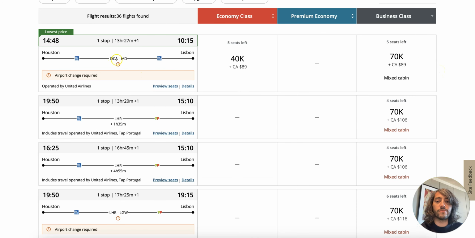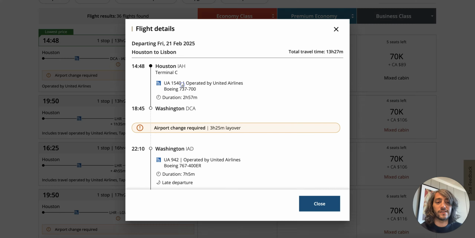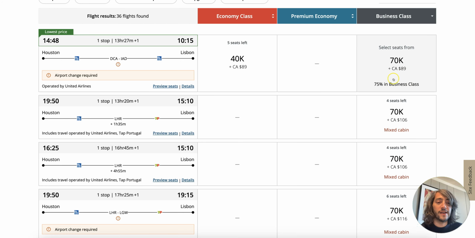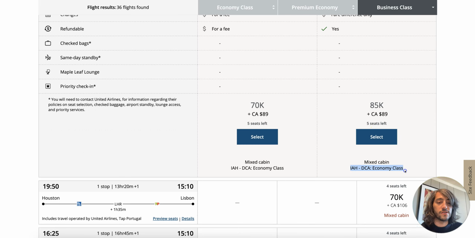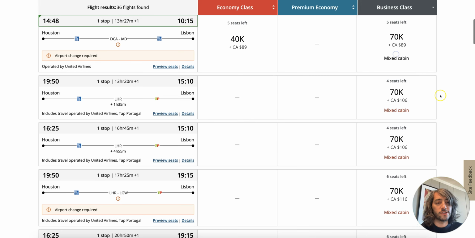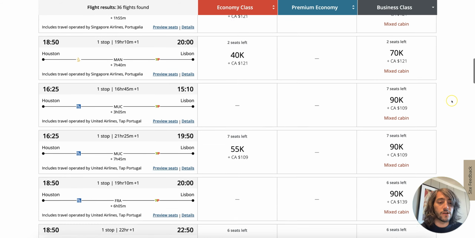So this is one, but changing airports, it's not ideal. Let's look at these details. You'll have 3 hours to change airports. I probably wouldn't do that one. And also another important thing is, you'll see here it says mixed cabin. You can actually click this and it'll tell you down here that the Houston DC leg is in economy. Not a huge deal because you'd probably pay cash for an economy seat there anyway.